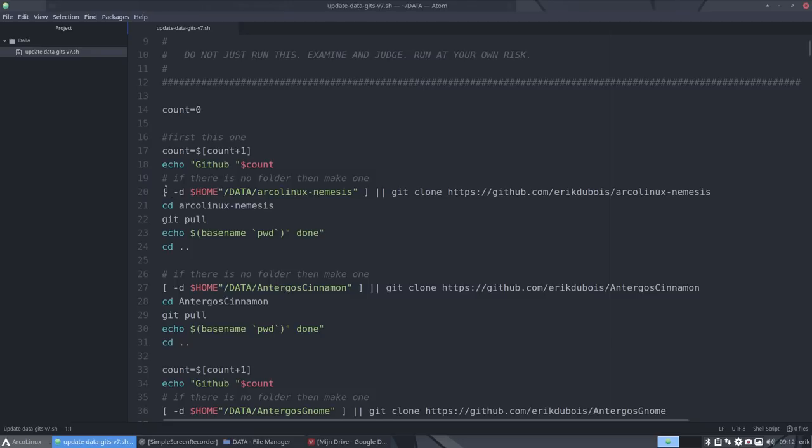So it's going to check, is there already an ArcoLinux Nemesis? No, if not, then you git clone everything from there. Go inside ArcoLinux Nemesis, git pull, and then you say the ArcoLinux Nemesis is done. Get out of it and do the next one. So it's a repetitive exercise here.